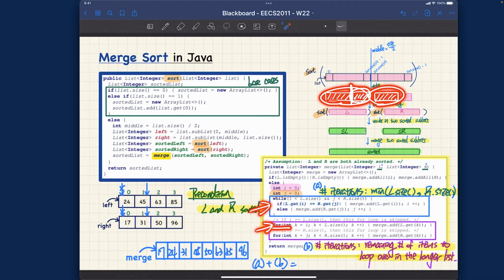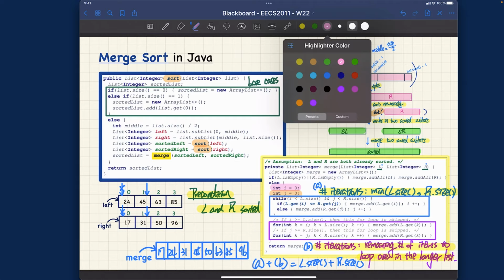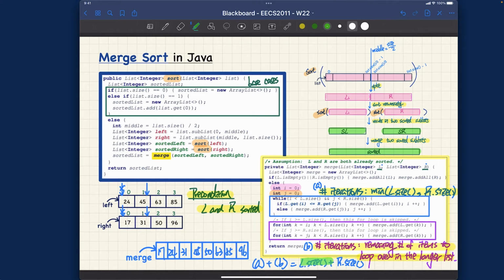So overall, the number of iterations after the while loop and the two for loops will be simply equal to the length sum of the two lists. Right? That's very important for you to conclude as well. So that will be simply just left dot size plus right dot size. This will be very important for you to actually know, right? So this will be the running time over here. So that'll be the big O you actually see on the slides for the merge method specifically.